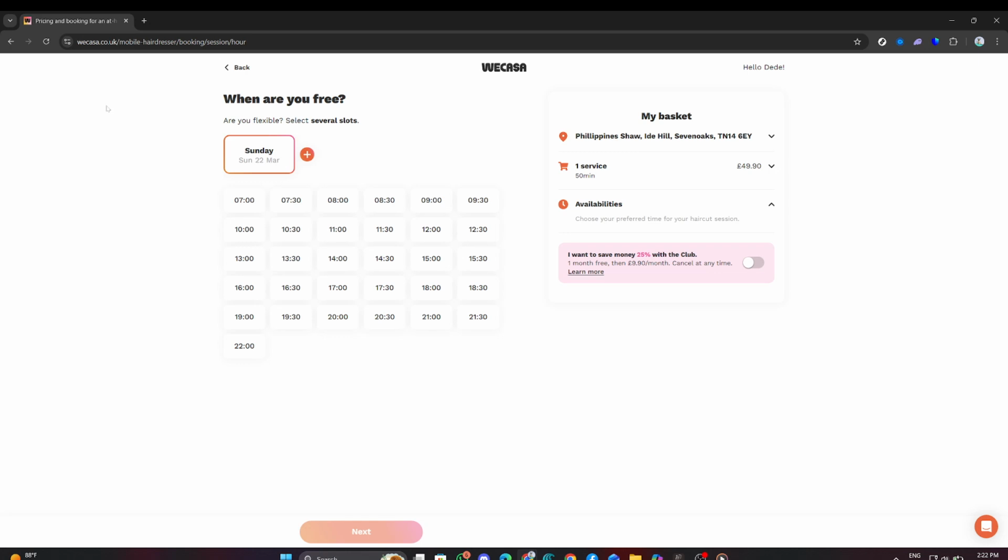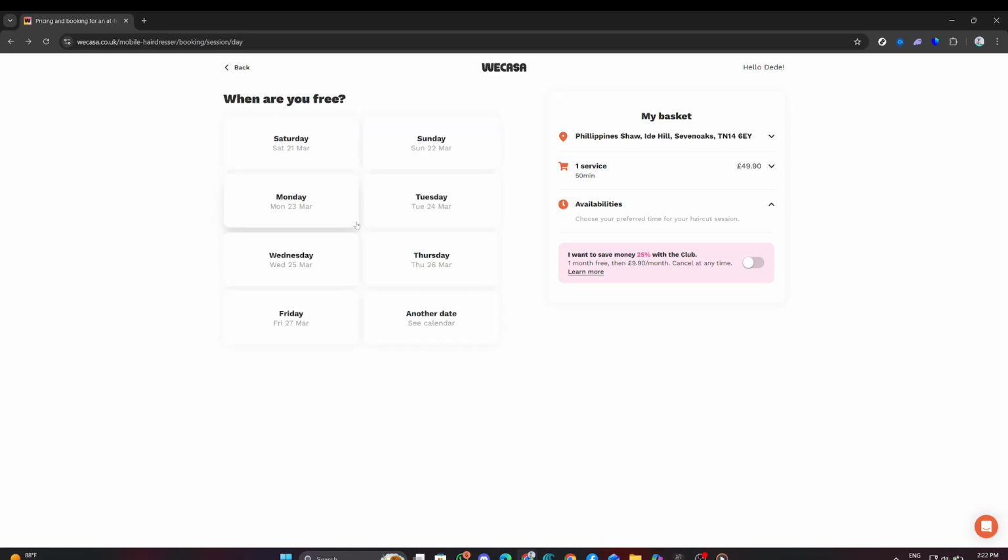Once you have entered your address, proceed to choose the date for your appointment. A calendar interface will appear, allowing you to select your preferred date. Click on the desired date to confirm your choice.